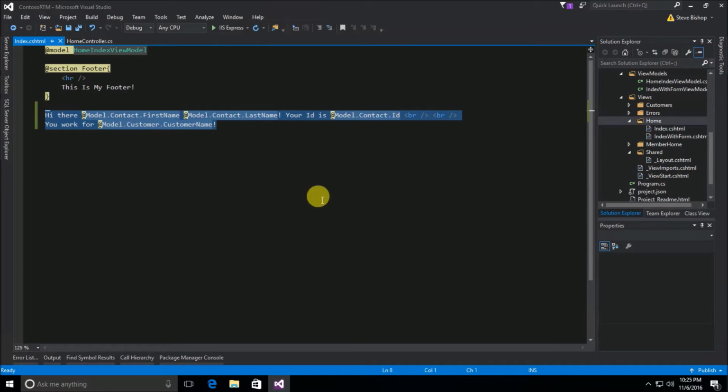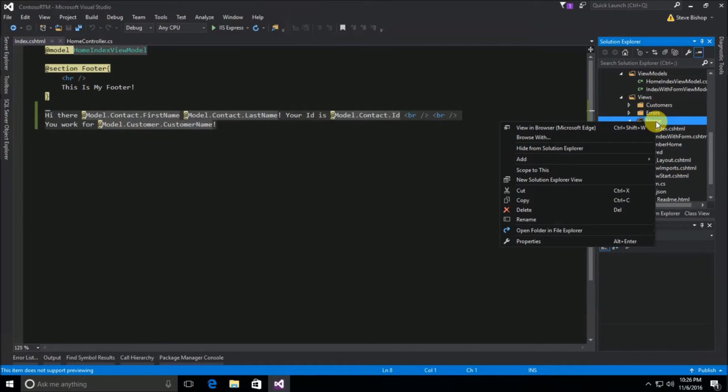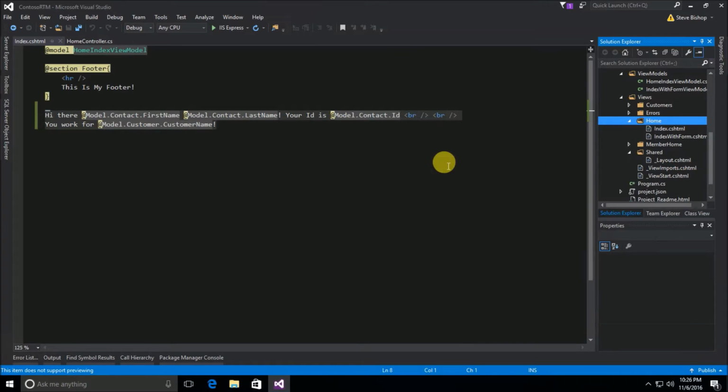Now in order to do that, I need to create my new partial view in a location where the index view can find it. That means that I can do it either here inside of my home subfolder, which is where the index view currently resides, or if you recall, I could also put it here inside of my shared folder because the shared folder is accessible to all of the views within the application. Now as it turns out, I really think that just keeping it here inside of my home subfolder is perfectly fine for this application. So I'm just going to right click on the home subfolder and select Add, New Item.